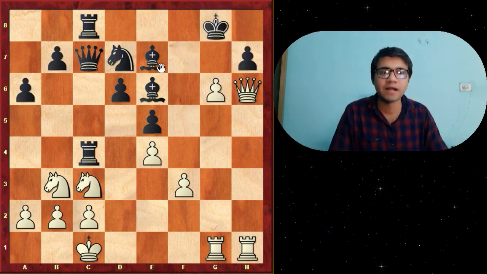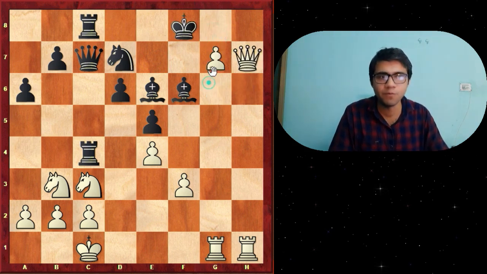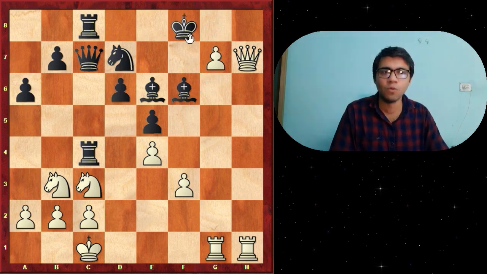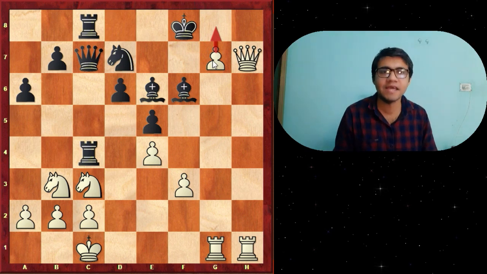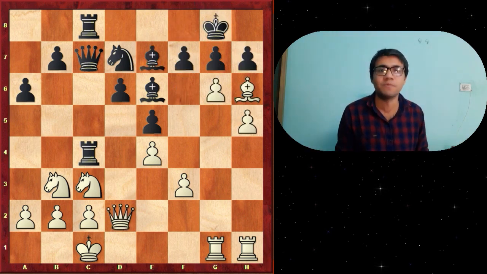That's why here black must play bishop f6. But even then we can play queen cross h7 check, king f8 and now push the pawn to g7 check. Once the king moves, then we can push the pawn to g8 and black king will be checkmated very soon. And that's the reason after bishop to h6, black did not even touch our bishop.